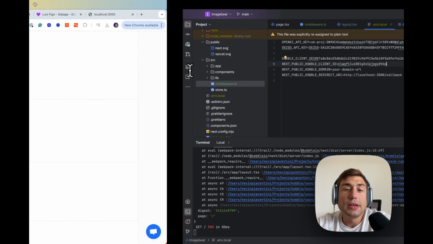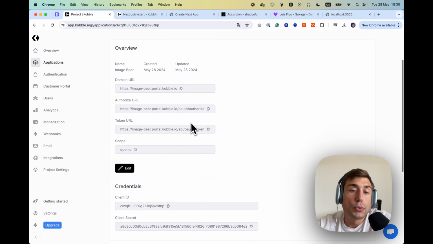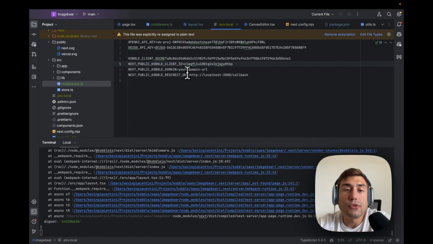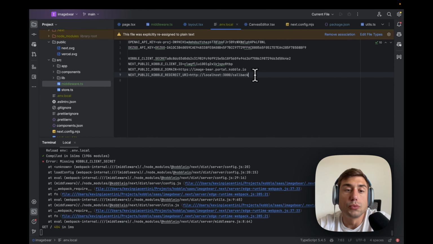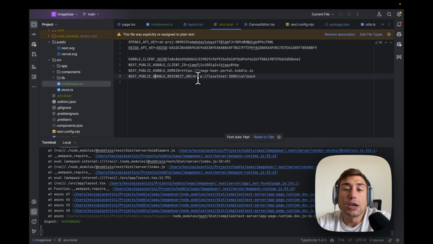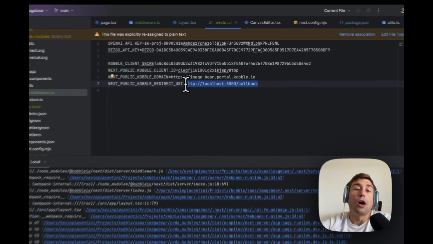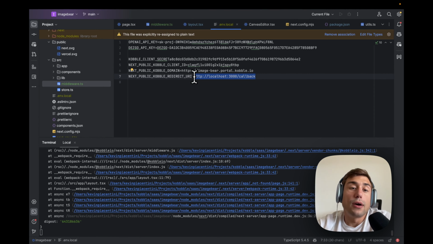I will add the public domain, which is the domain provided by the Kobble customer portal they created for me. Obviously, later, if I want, I can create a custom portal domain. And here as the redirect URI, I need to give the URI of my application. As I told you before, my application runs on localhost 3000 and I want my redirect to be on /callback. So as long as my redirect URI in my app and on Kobble match together, I'm safe.